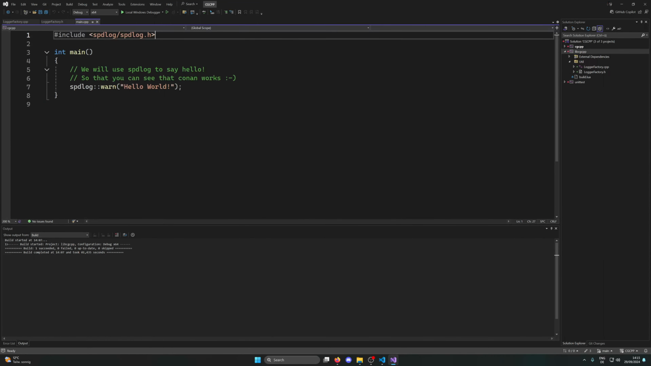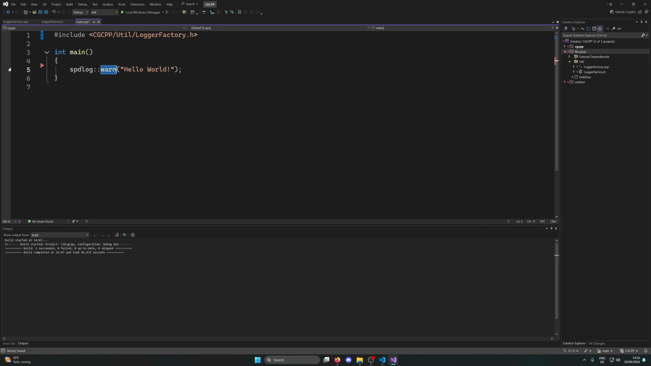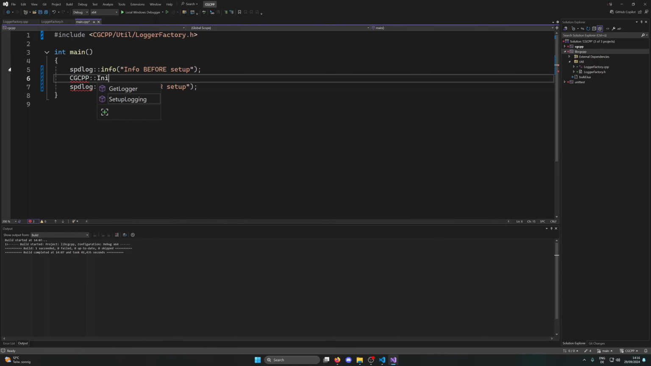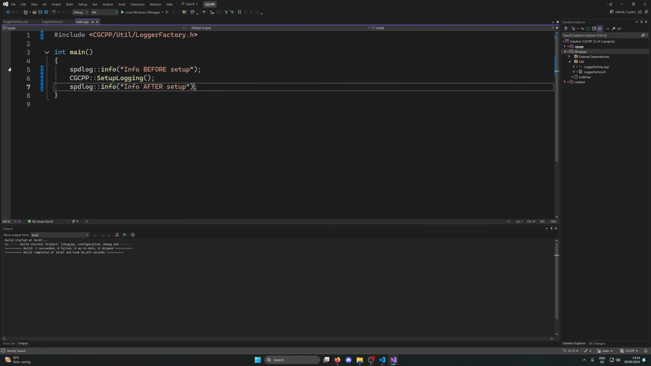We can just simply test if this works. So what I want to do is call this, go in here, go to util and the logger factory. And let's maybe just keep this spdlog info in here. We're just going to call this one info before setup, and then we're going to have an info after setup. So the general spdlog logging. And then I say cg cpp setup logging to set up all the logging.